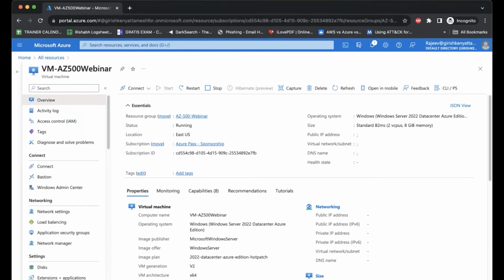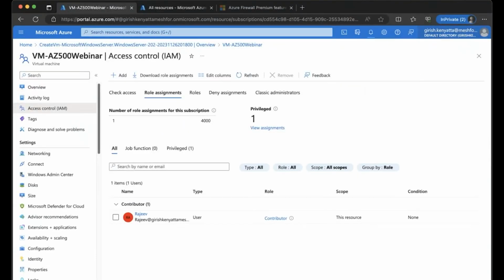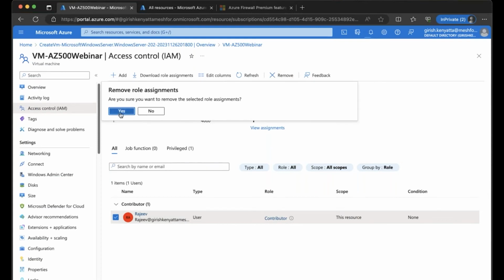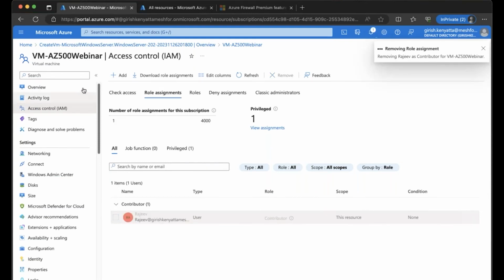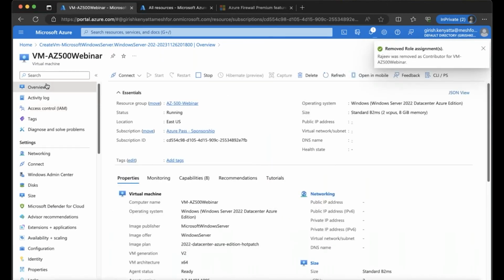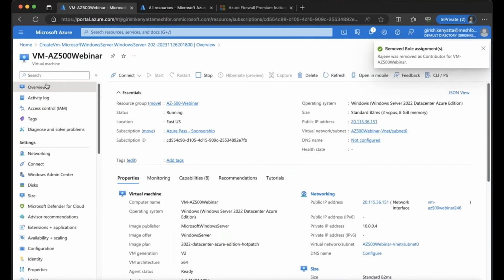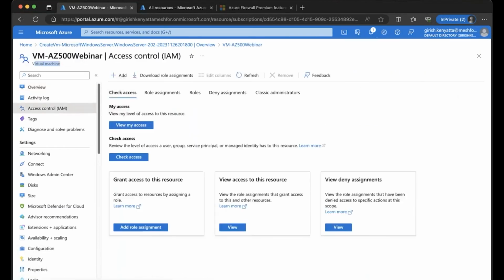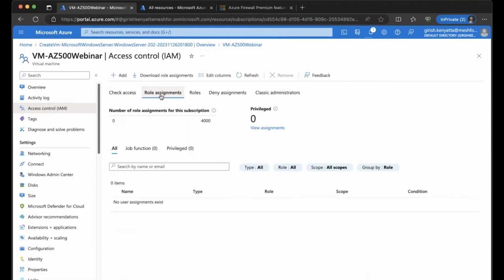Now I will go back to my admin account. So I'm back to my admin account, and there I'm going to revoke this. I will select this role, and remove the contributor role of Rajiv from this virtual machine right now. Removing the role, and go back to the overview page. From the virtual machine, I will go into the IAM part. You can check under the role assignment, I no longer have Rajiv as the contributor over there.